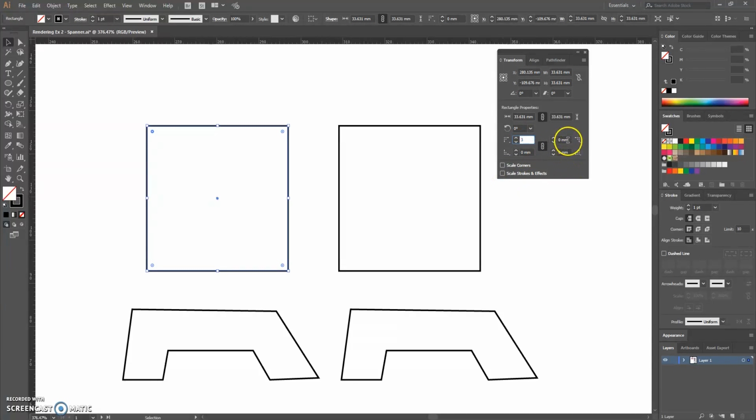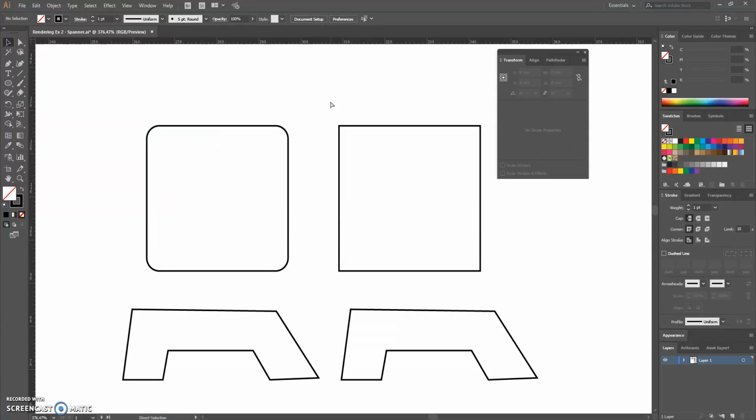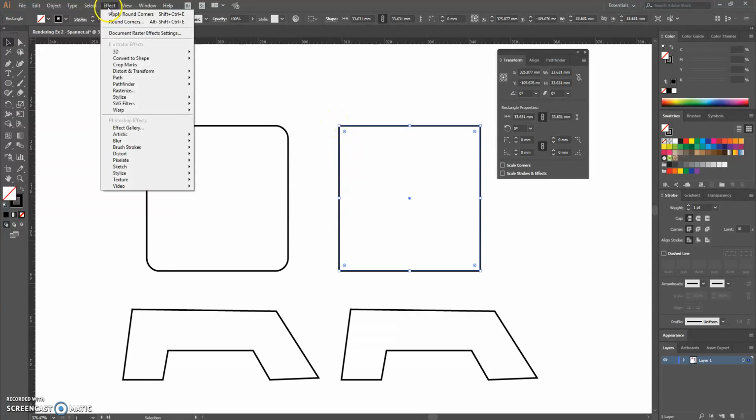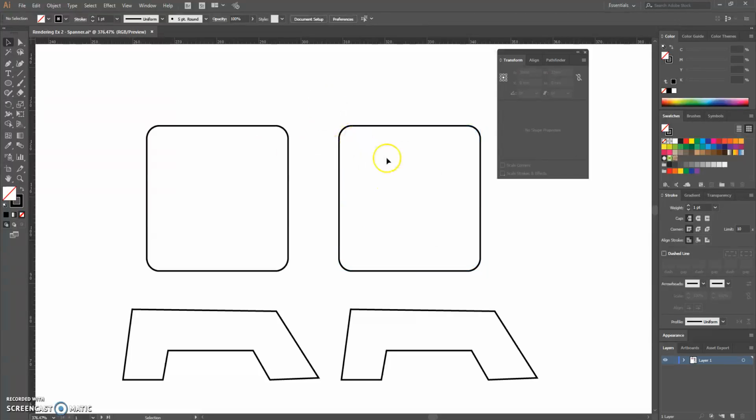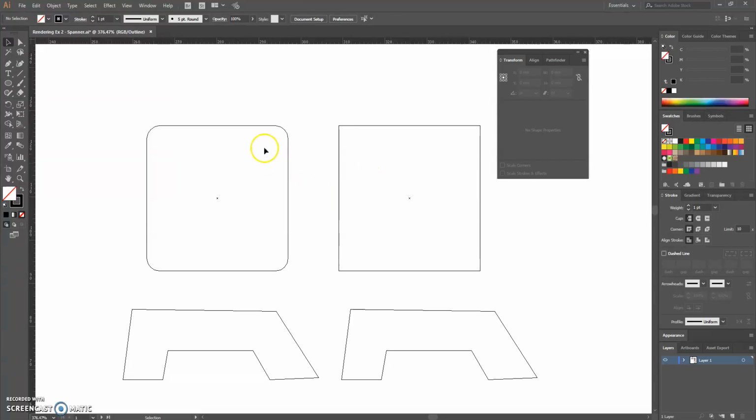Let's say we want a 3. Right now AI will give me 3 for all the corners. Control Y again to see. It's live. You can get the same effect using Effects, Stylize, and then Round Corners, 3 mm again. Preview. It's the same effect. However, if you press Ctrl Y, one of it is live, one of it is just an effect.